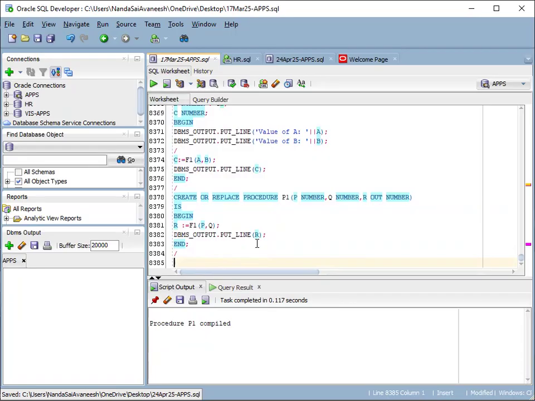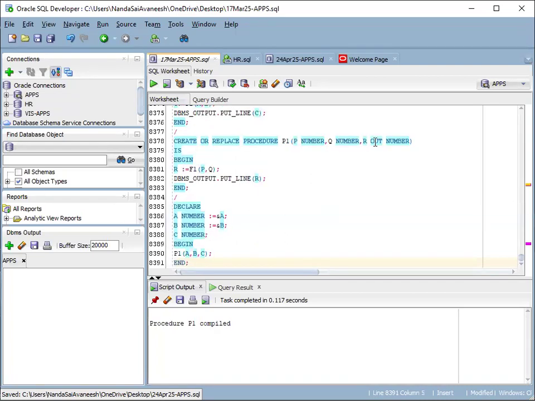So how will you call this procedure? Using the execute statement or anonymous block? We have to call this procedure in the anonymous block. Why? Because whenever you see an out parameter, compulsorily you have to use the anonymous block only. Declare A number assignment operator ampersand A, B number assignment operator ampersand B, C number. Begin P1 of A, B, C I am passing here.